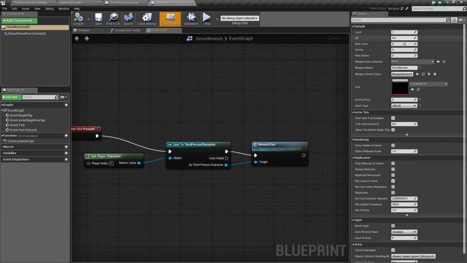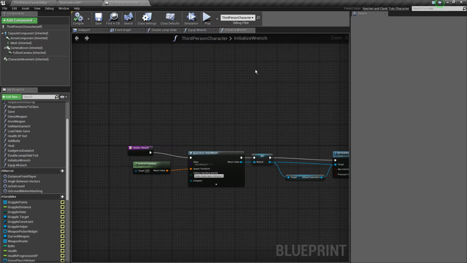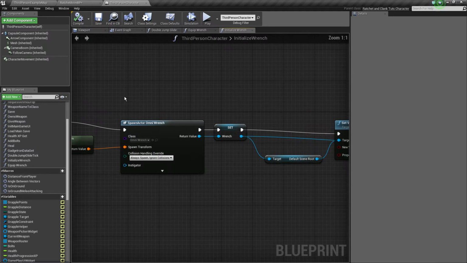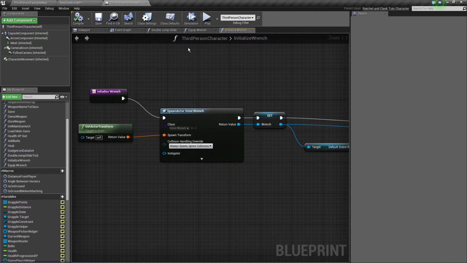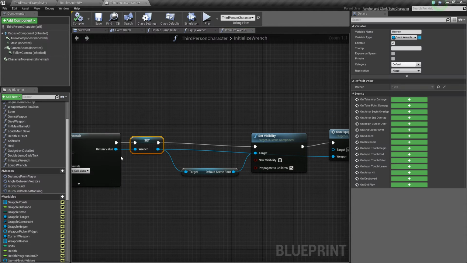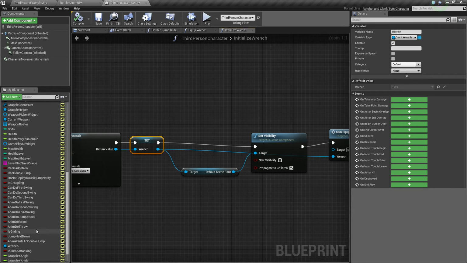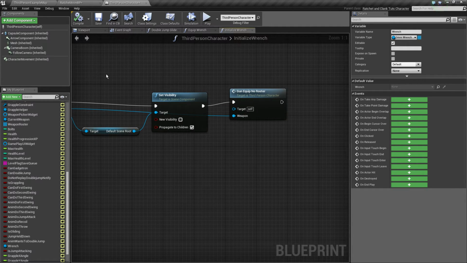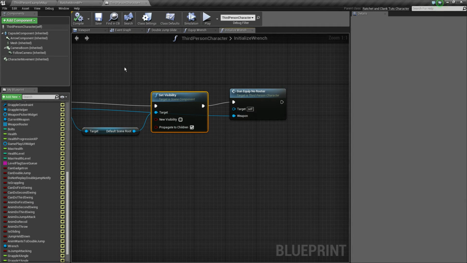So ammo 0, max ammo 0. This way we told it's melee, so no weapon save instance, because we are not going to save it. We don't need upgrades on the hatchet. So let's check out what this new initialize wrench function does. It's once the actor sets to a variable, this is a new one actually right there, and then set its visibility to false, and then guns equipped without the roster, so it's like on.